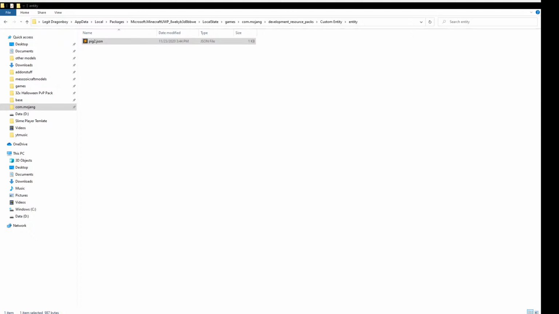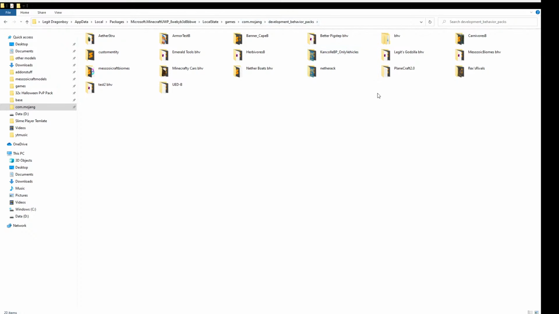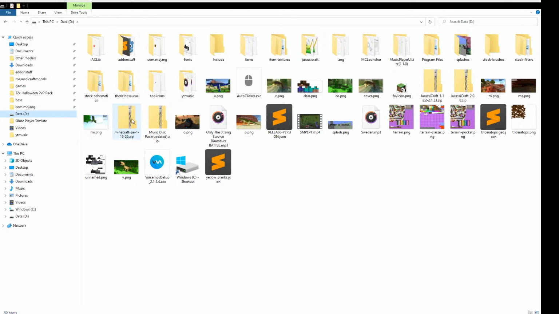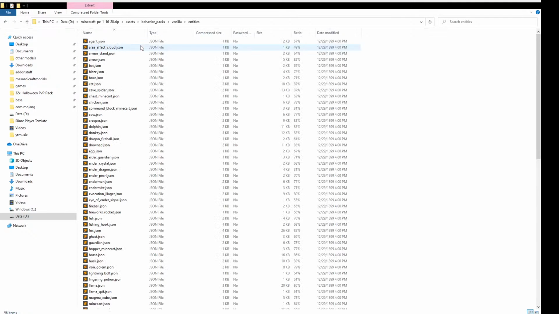Then we go back to File Explorer. Sorry guys, I just goofed something on my screen. You guys can't see it, but I just goofed something. We go back to this folder. And if you want to make a flying pig that shoots fireballs, or dragon fireballs, that'll actually be pretty easy. You go back to wherever you put your vanilla behavior and resource files. I put mine in my data folder.